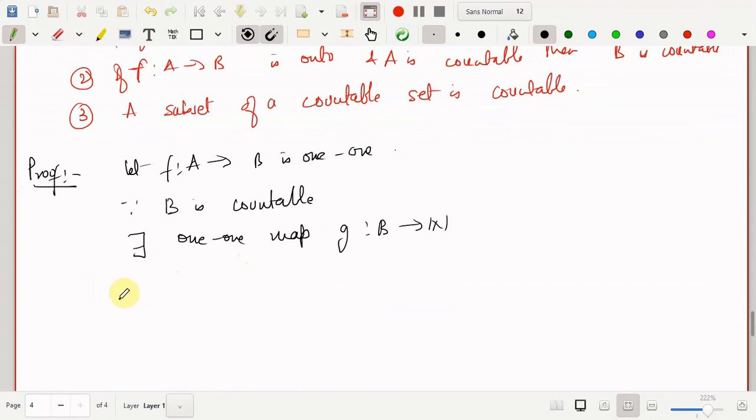g composite f. First of all, you need to see whether we can define g composite f. So let's see the domain of g. The domain of g is B, which is the codomain of f. So definitely f of A will be contained in this B. So we can define g composite f, because f is a map from A to B.